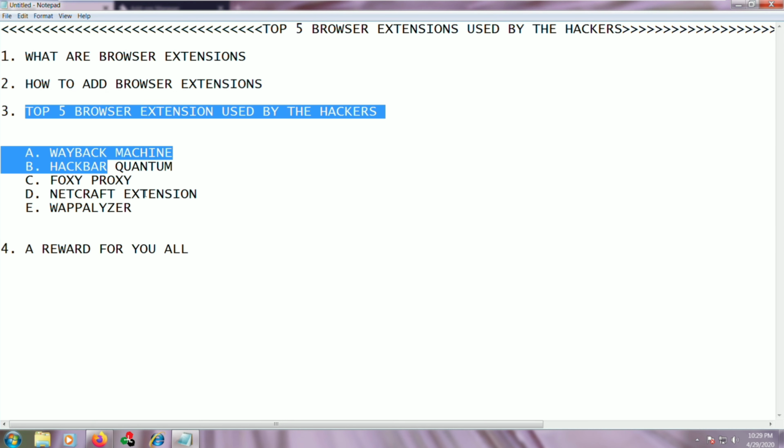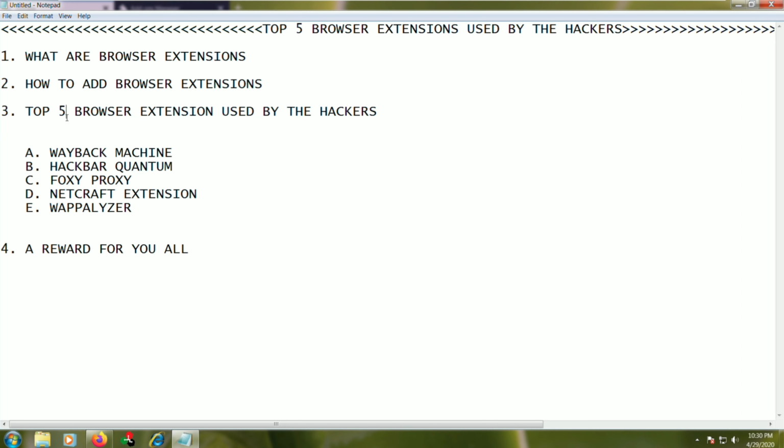Next is our main topic: the top 5 browser extensions used by hackers. We will count from bottom to top: 5, 4, 3, 2, and last is 1, which is the most important. So let's start from 5.